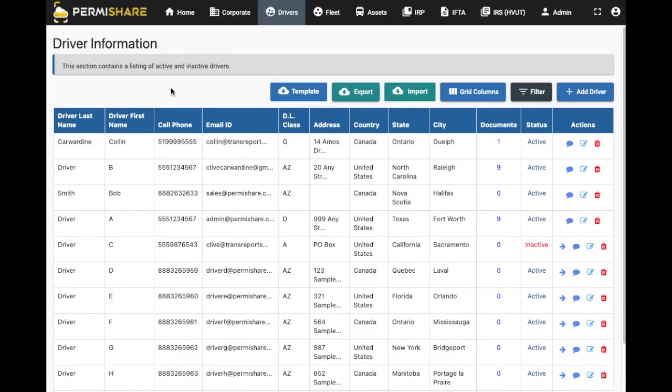The driver screen in PermiShare is where you store information and documents related to both your active and inactive driver pool. The driver screen is also used to register your drivers for access to the PermiShare mobile app, giving drivers instant access to permits and documents while on the road.